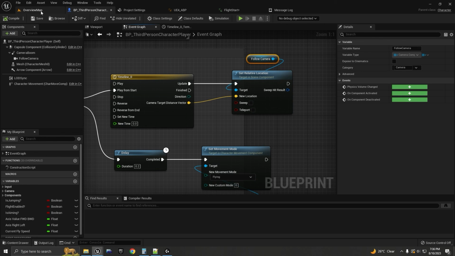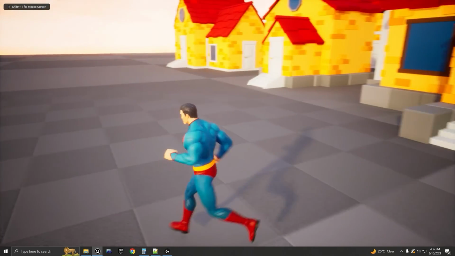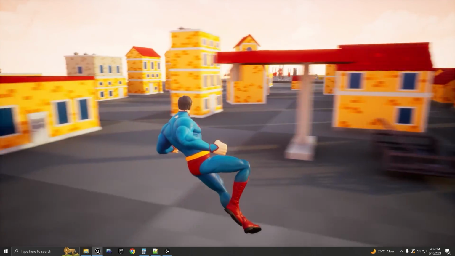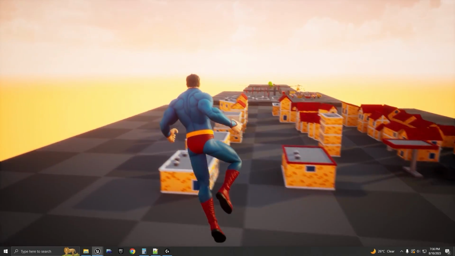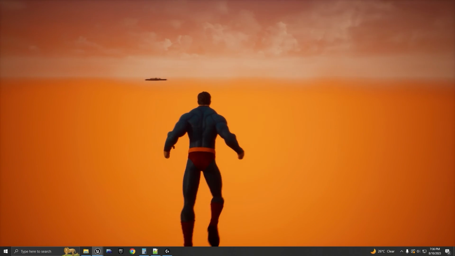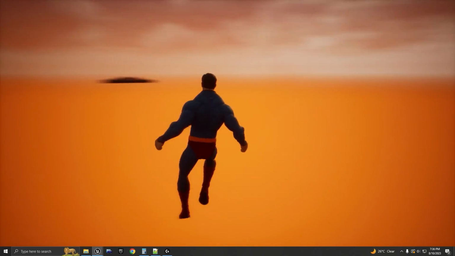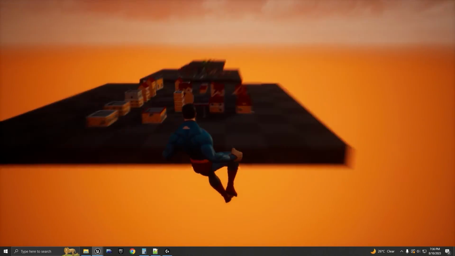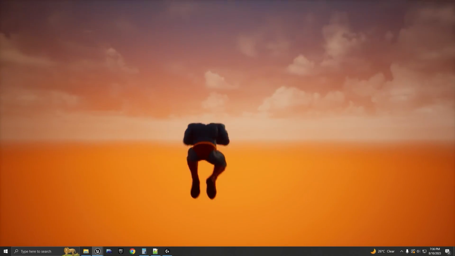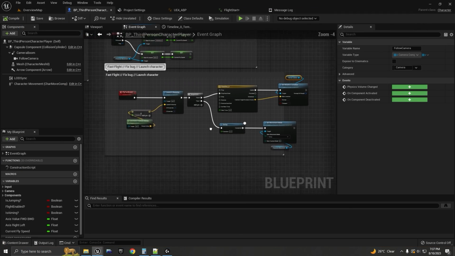So let's just compile, save, and I think this should be working. I think we should have more of a sense of speed. And now when I press left Ctrl, the camera is going to smoothly go away from the character, and then it's going to go back. So you can pretty much mess around with the values and see which one works better for you.